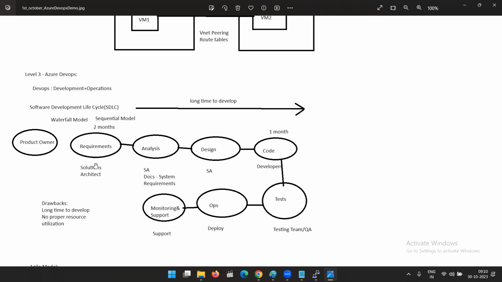Okay, so gathering the requirement from the product owner, then doing the analysis, and while doing the analysis, the solution architect needs to write some system requirement documents, where it is all mentioned about the system, what is the system you will be needing for performing this. Then the third one, the design part, is also a part of the solution architect.